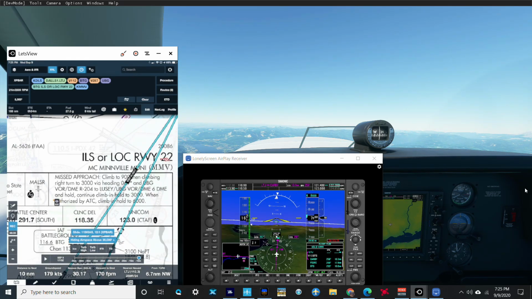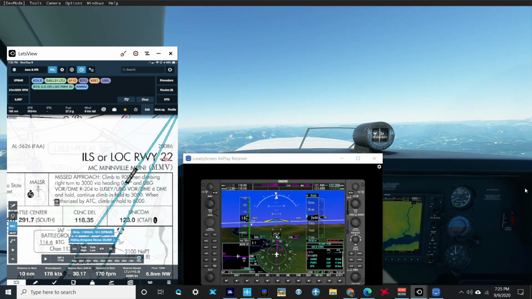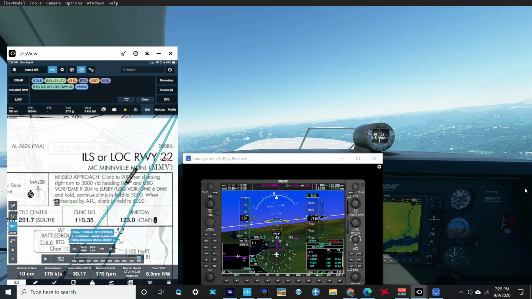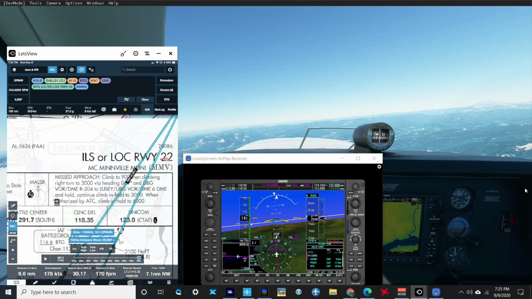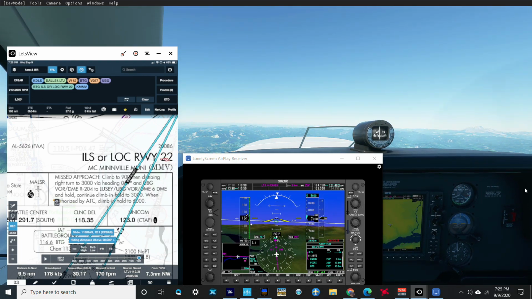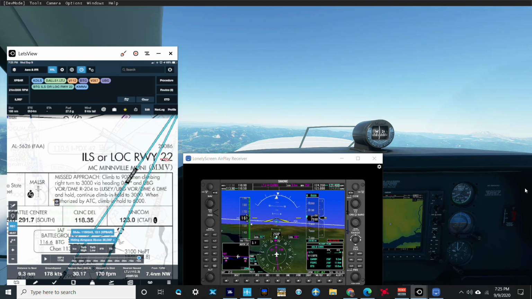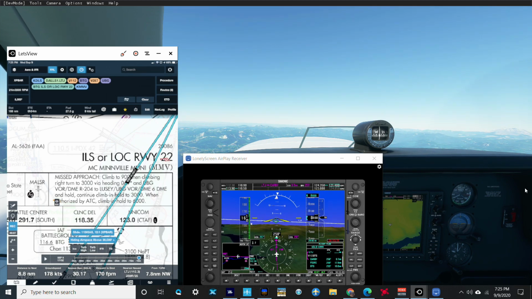Sky 623, contact Portland approach 124.35. 124.35, Sky High 623. Thank you. Portland approach, Sky High 623, level at 8,000, custom weather. Sky 623, Portland approach, roger.